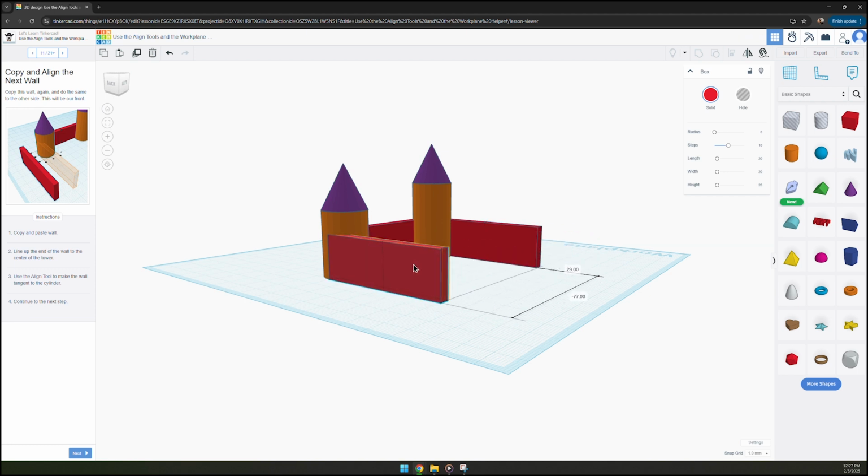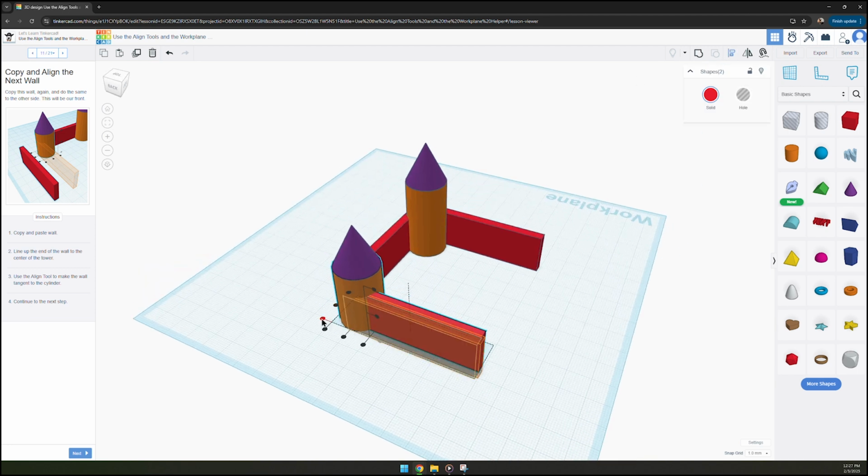Now we're going to copy this wall again and do the same to the other side. This will be our front. To do this, let's copy and paste the wall. Line up the end of the wall to the center of the tower. Then use the Align tool to make the wall tangent to the cylinder. When you're done, click Next.